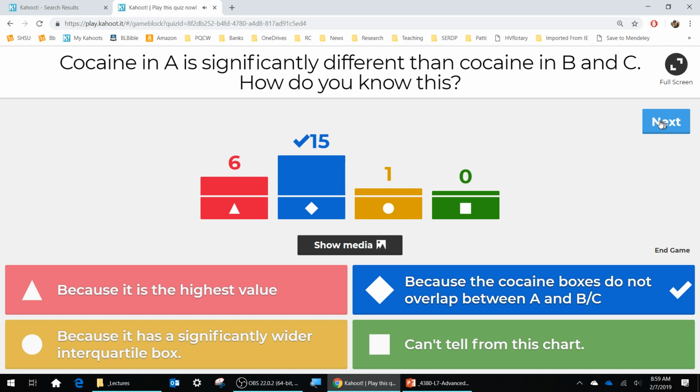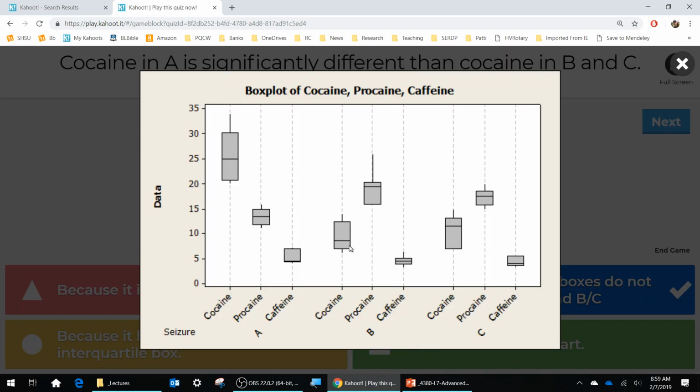And so let's look at the picture. It says, because the cocaine boxes do not overlap. So what does it mean by the boxes? These gray boxes, right? What do the gray boxes represent? Well, it's close, but what is it actually? When they draw that box, what is the lower part of the box and the upper part of the box? The range? No? The range is whisker to whisker.